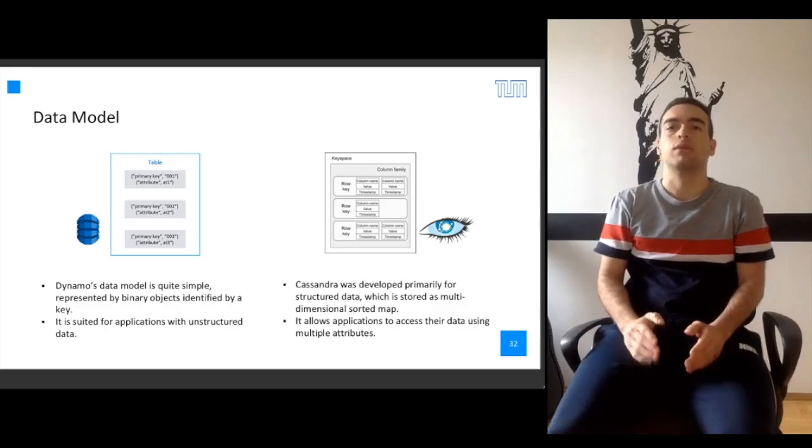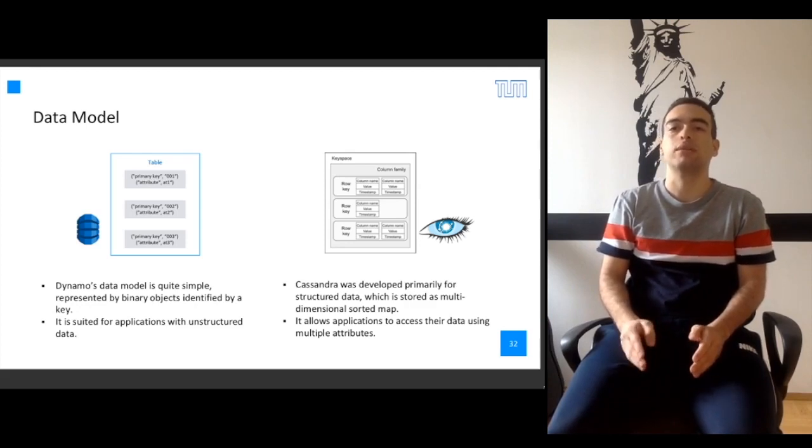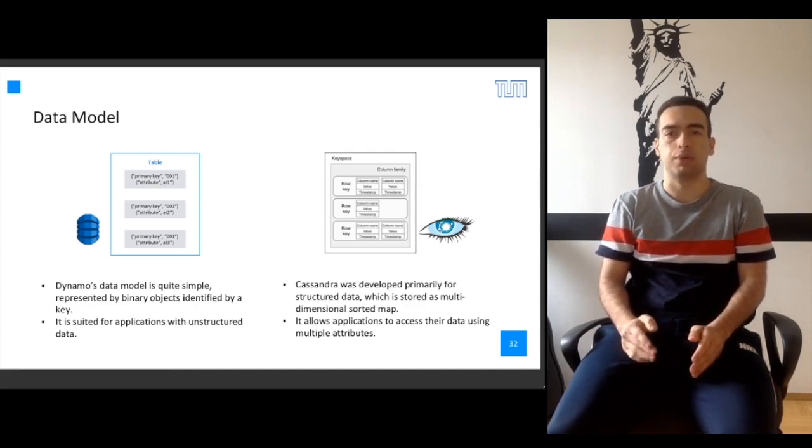Dynamo's data model is quite simple, represented by binary objects identified by a key. If the application deals with unstructured data, Dynamo would be a better choice. Quite the opposite, Cassandra was developed primarily for structured data, which is stored as a multi-dimensional sorted map and allows applications to access their data using multiple attributes. This data model was borrowed from Google's Bigtable.